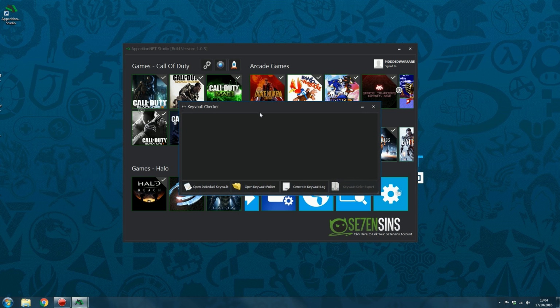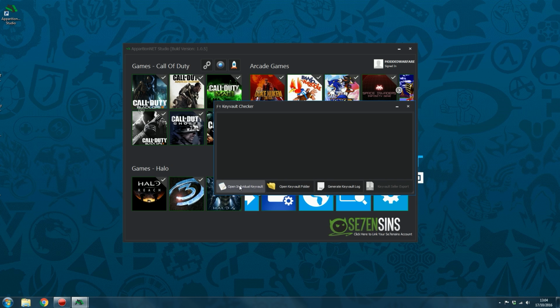Then you've got your KV checker, so you can check KVs on your computer to see if they're banned or not. You can check folders that are on your computer to see if they're banned or not. You can also generate a log file that will give you information like the console IDs, serial numbers, and whether it's banned or not. So there's that.